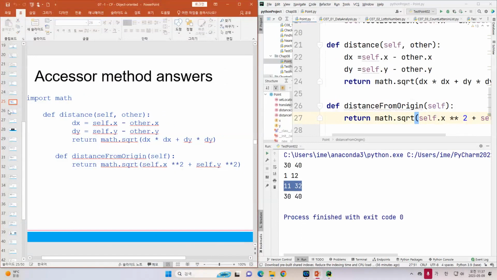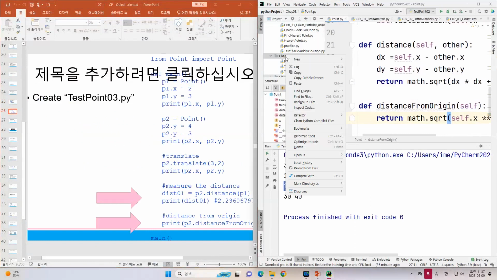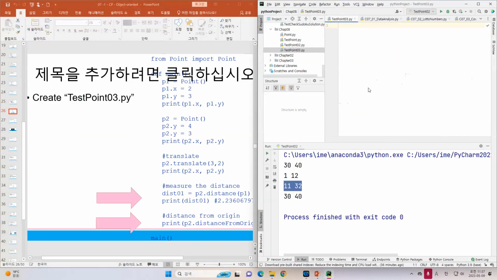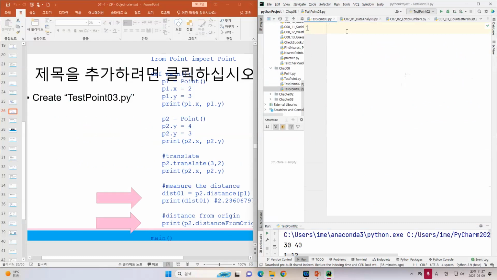So after you have this, now let's look at the client. Okay, now I'm going to create the test point 3. Let me create another Python file, Test point 03. So let me try to write one by one about this code. So you know already from point, import point. So from the point.py, I'm going to import the point class.